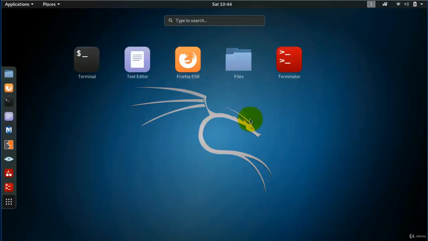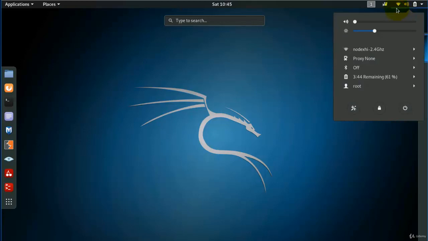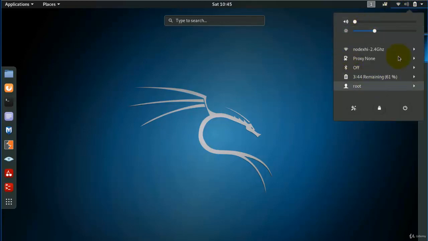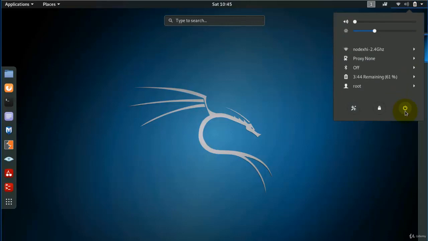So basically, this is your desktop, and this I've shown you earlier. This is how to connect to the internet. And this one shows you your battery level, and then here is how you power off your Linux. Click on power off here, like that.